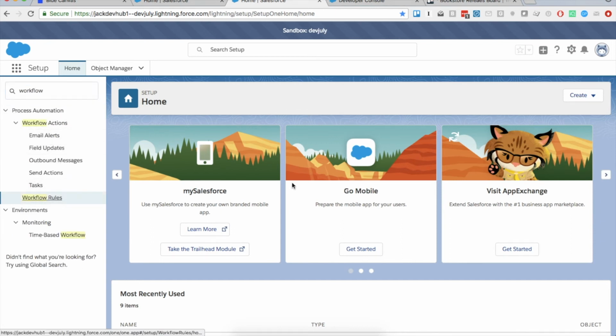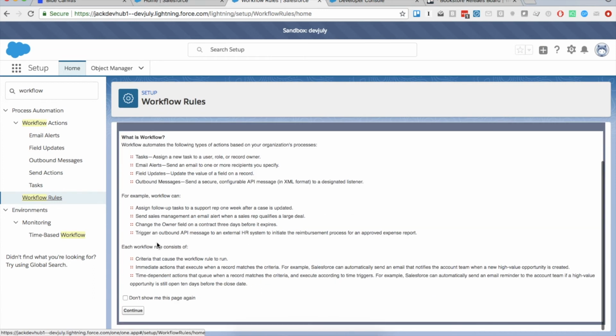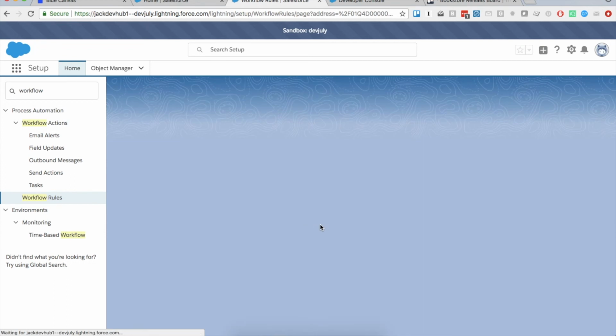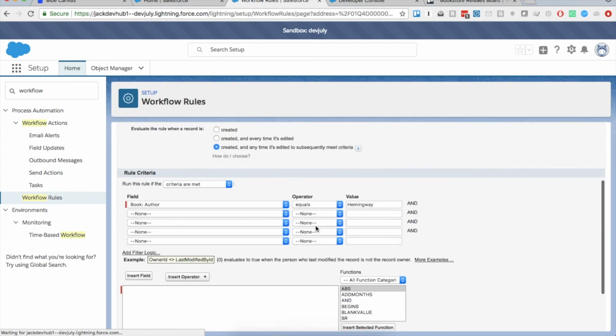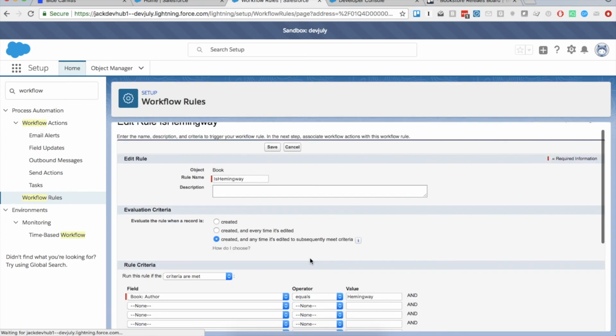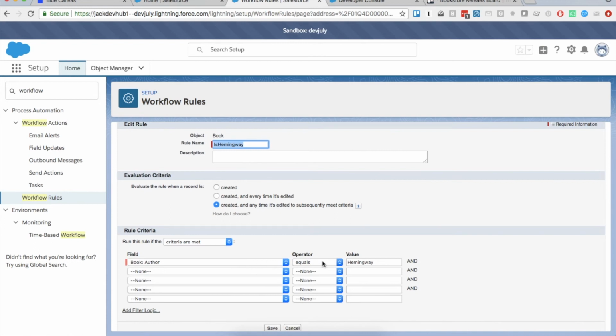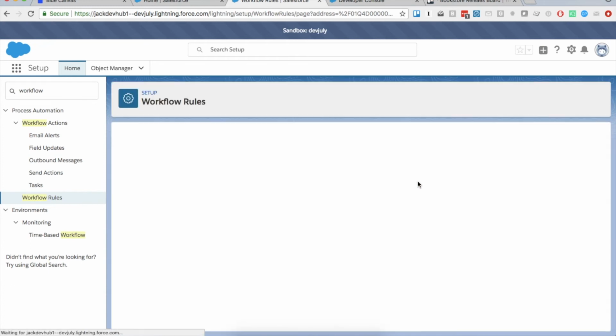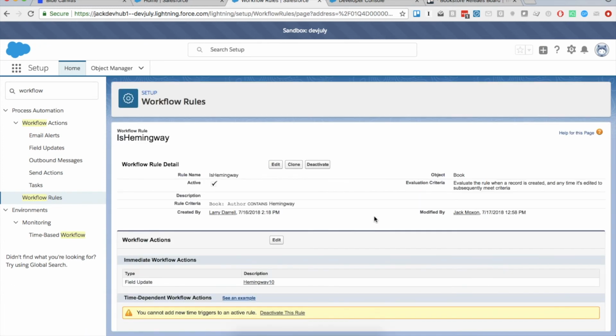And let's say also maybe we want to go into setup here and workflow rules, and we'll click into there, and let's just edit one of our existing rules that we have on the sandbox. So let's edit this one. Is Hemingway, book author, okay, so contains, let's just switch the operator there and click save. Okay, so that is now done. And again, when we just wait a minute, this will show up in Blue Canvas, so we can click over there.